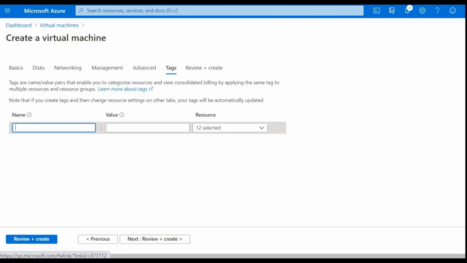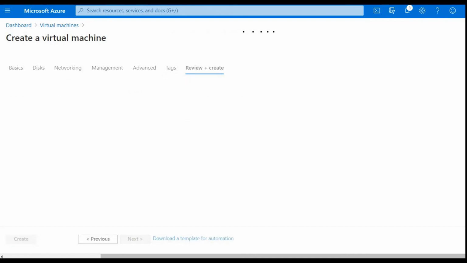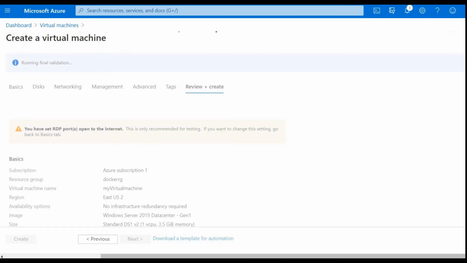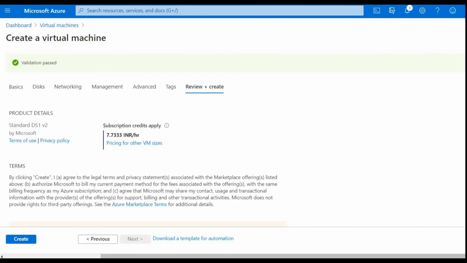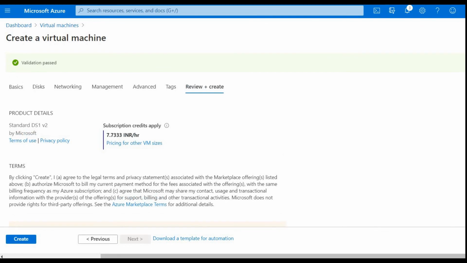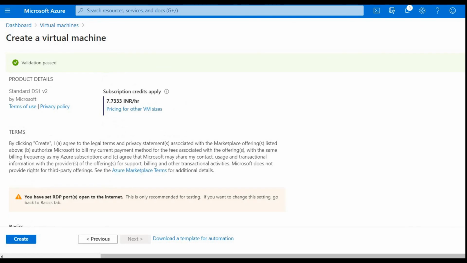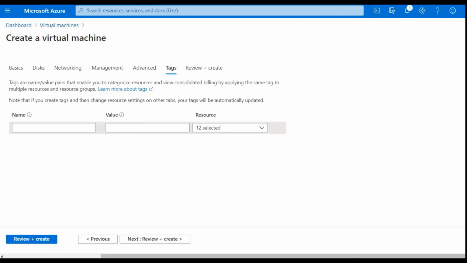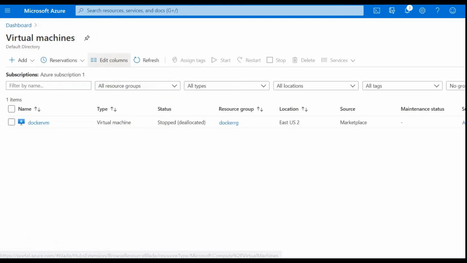Next is tags. As I told you, you can give a name and its value, and finally click on review and create, and it will start validating whether you have filled in all the necessary information or not. It will also show you how much cost there will be per hour. Cost depends on various factors: the type of storage and the type of series you have selected. So different parameters decide your cost. I'm not creating it, I just wanted to show you how we can create a virtual machine.